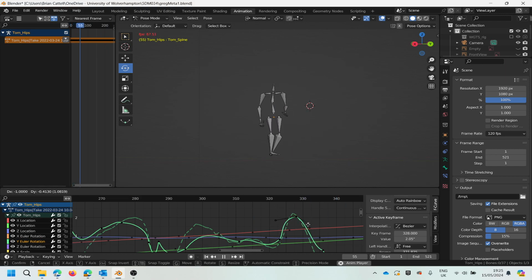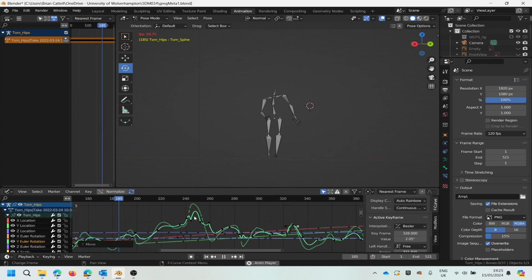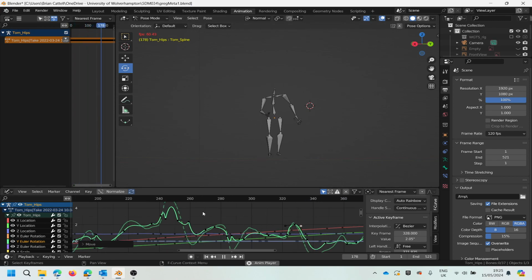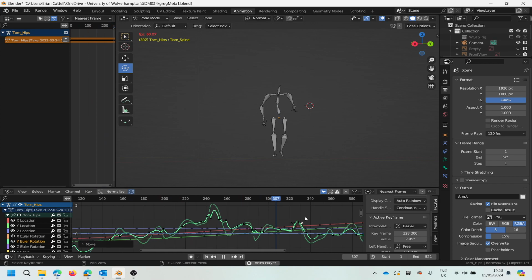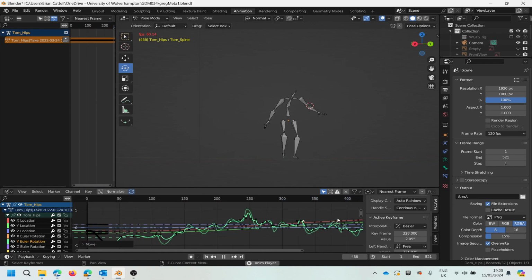Okay, so decimate keys, especially for continuous unchanging tracks like location and scale. But also you can do a certain amount of decimation. I think 50% is probably better than 90% for things moving like those hips are.